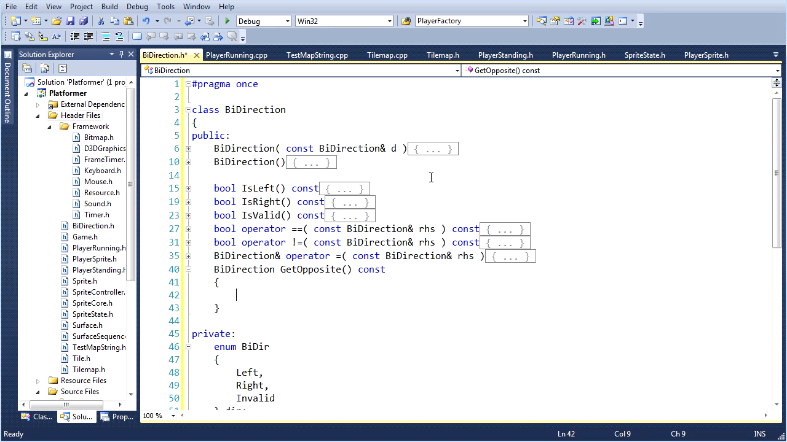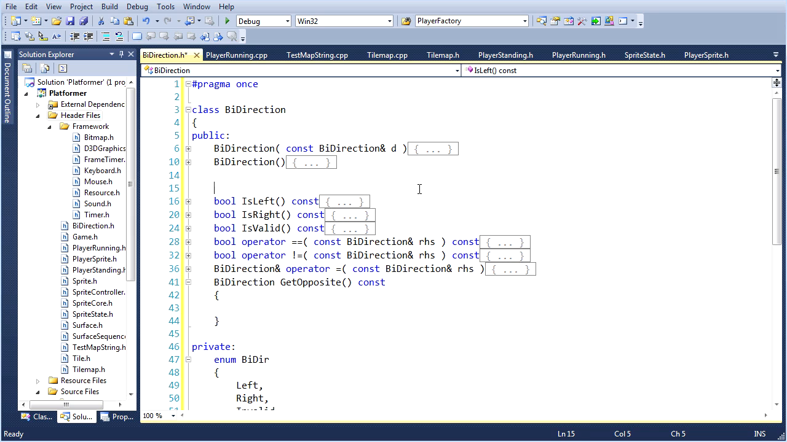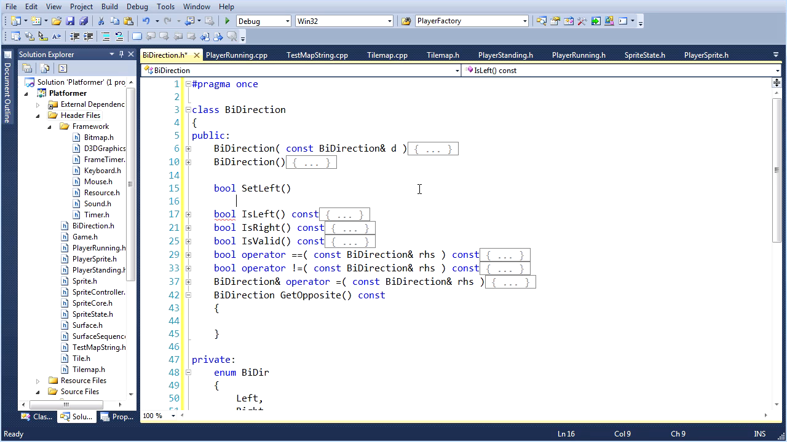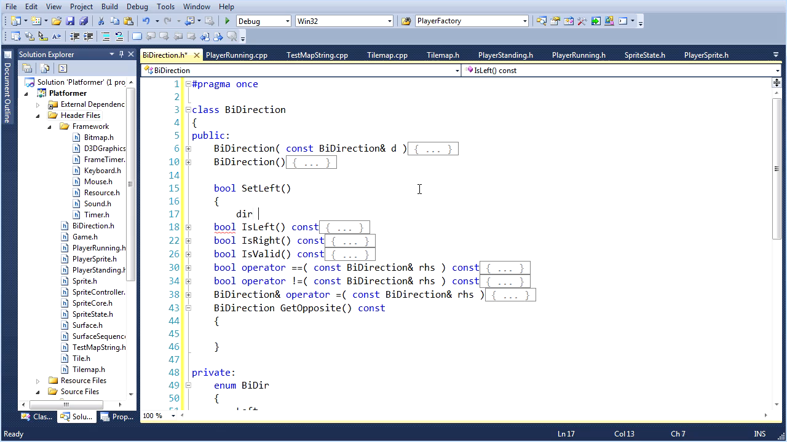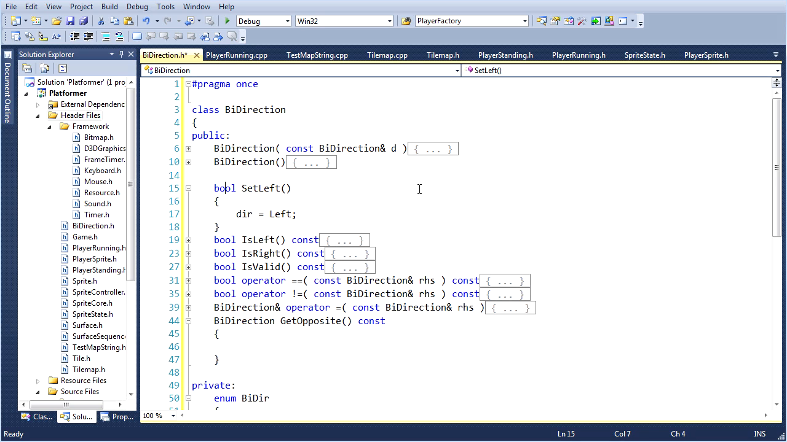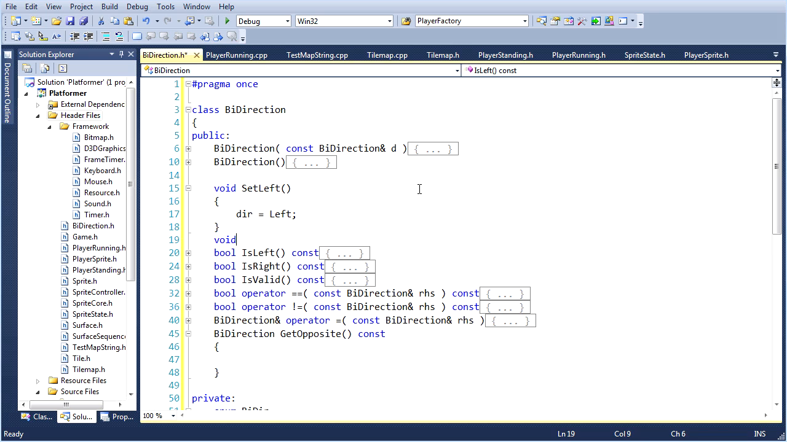Okay, so get opposite. I'm going to create a new function here. Bool set left: dir is equal to left. Why did I put that bool? That's a void. That is clearly a void right there. Void set right.